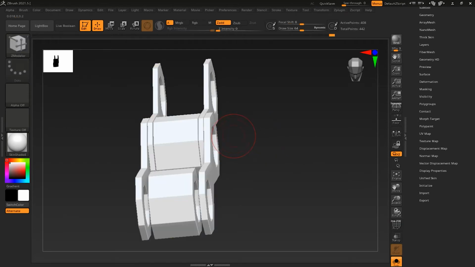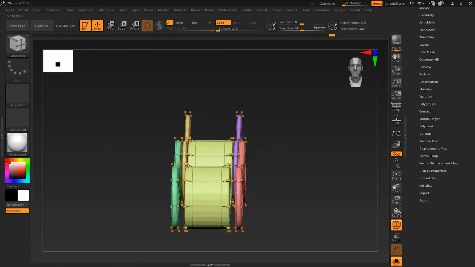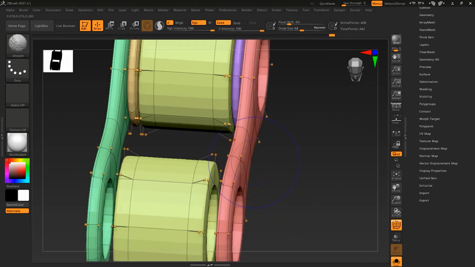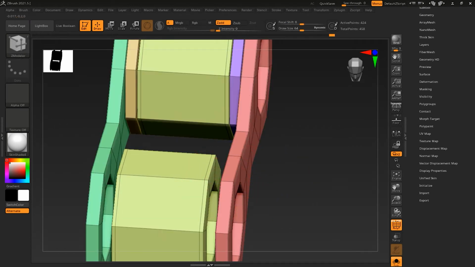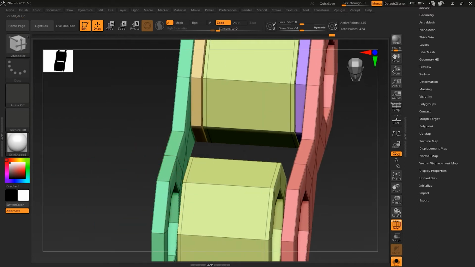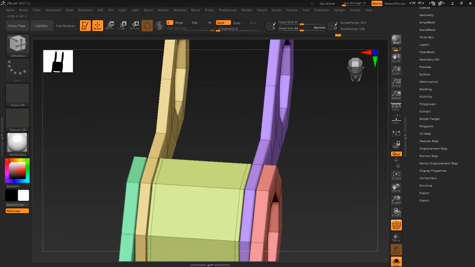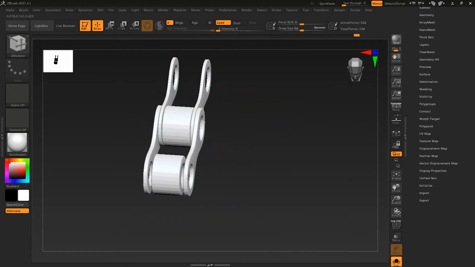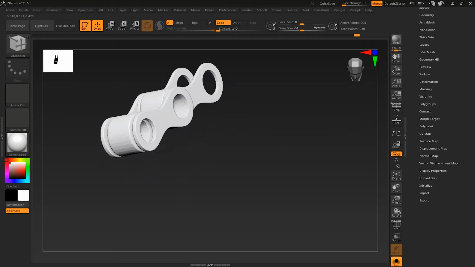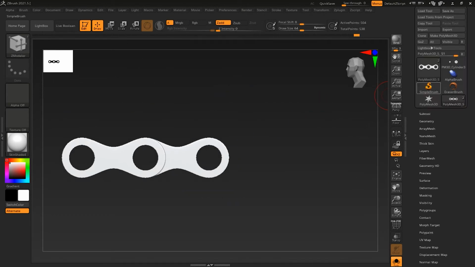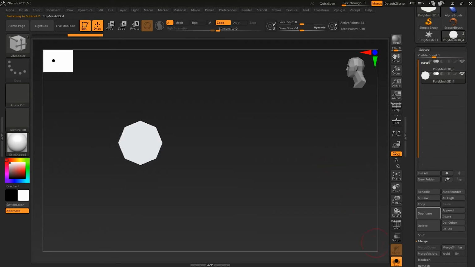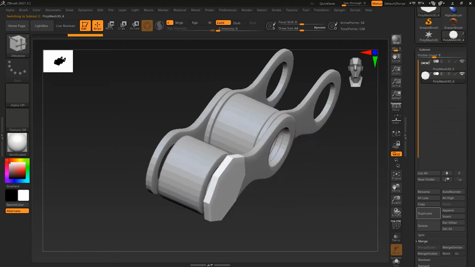Oops, I think we deleted again somehow. Or undo the edge operations. So now we have to bring it again. Almost there. And the last part is the pin. So the pin is the part that connects the roller and the panels together.